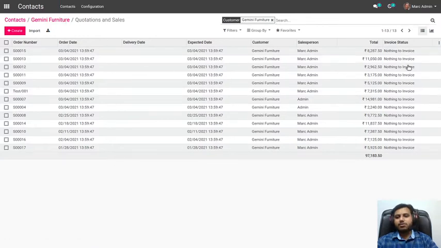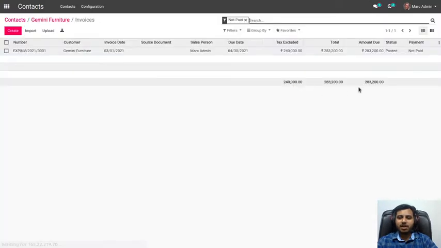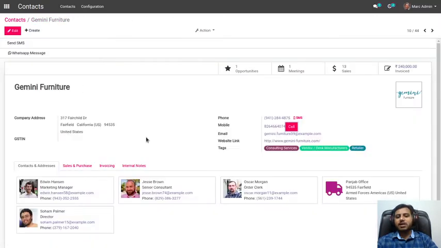I can also see the invoices of this particular customer by clicking on this invoiced. I can see all the data, like what are the number of invoices, how much amount he is invoiced, and what is the status of this invoice, whether it's paid or not paid, right? So like this, you can see a complete history of this contact. Now we'll see the communication part.